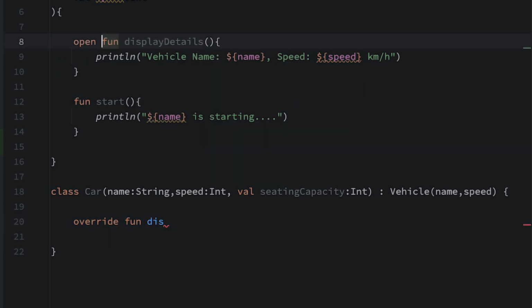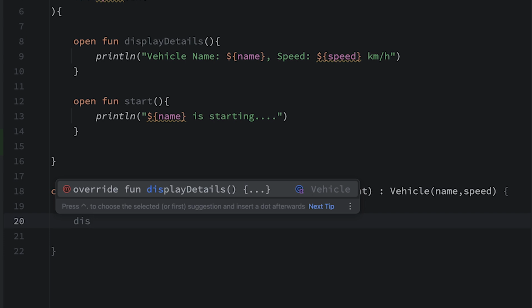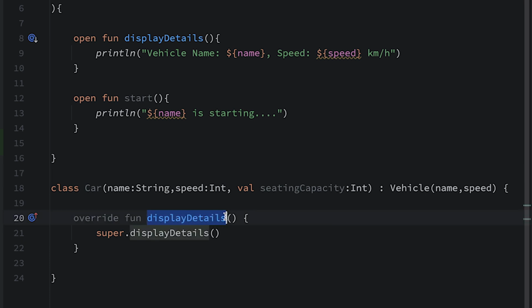So just use the open keyword here, and for start use the open keyword as well. Now once you type display details, as you can see, it is available, because you are overriding the functionality of display details. Due to that reason we are using the override keyword here. This override keyword is used to tell you that your parent class, which is Vehicle in our case, already has display details, and you want to override this behavior.